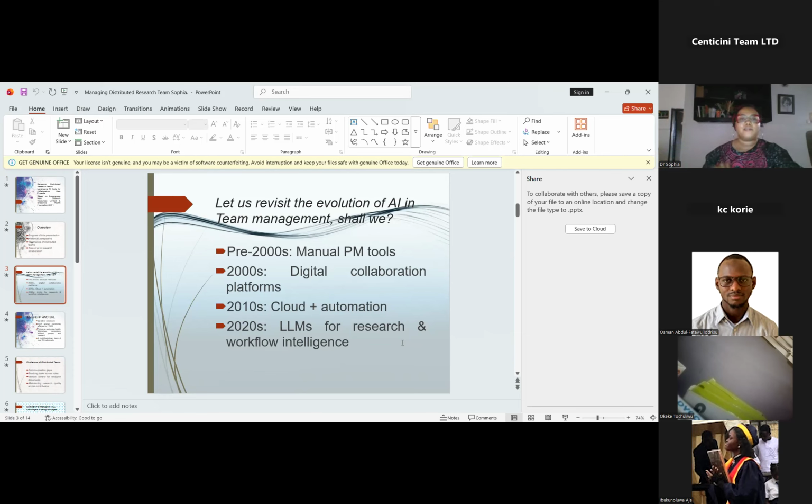And then around the 2000s, we began evolution as regards to corporate management. So that's where the advent of digital collaboration platforms came out, such as Skype, Zoom, Google Meet, Collab, etc.